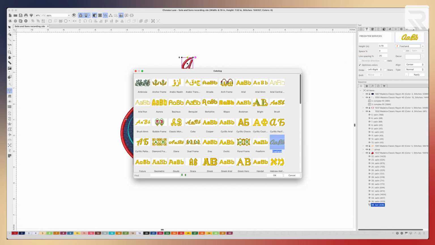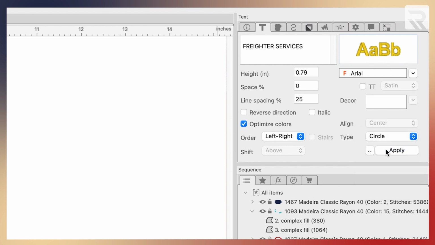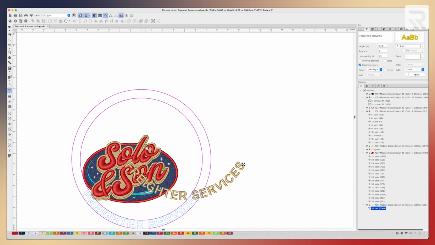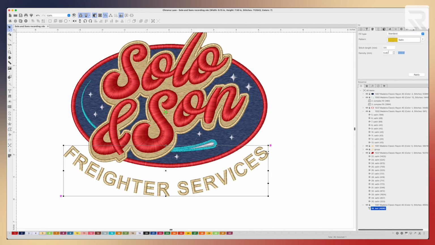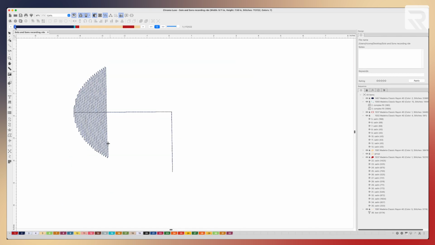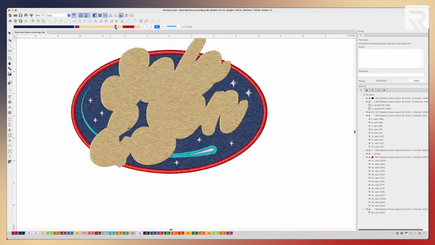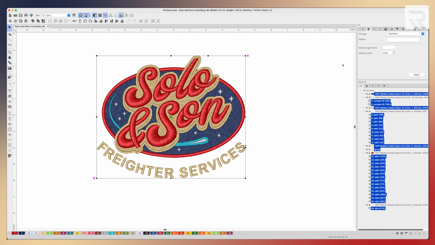Now I'll change my font to Arial. Then I will come up here and change my alignment to circle. Once that's done, all that's left is to stretch and resize my text until it properly fits my design. And then I'll quickly adjust my density. Finally, we will simulate our design to ensure everything looks good. Then I'll select all my layers, go to my command tab, and select trim.